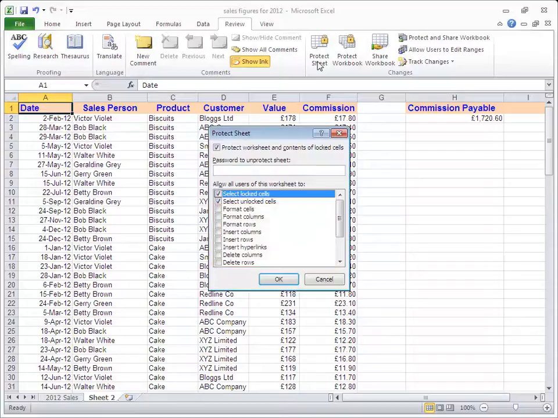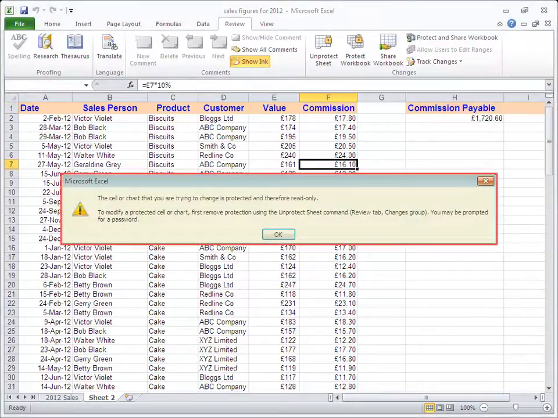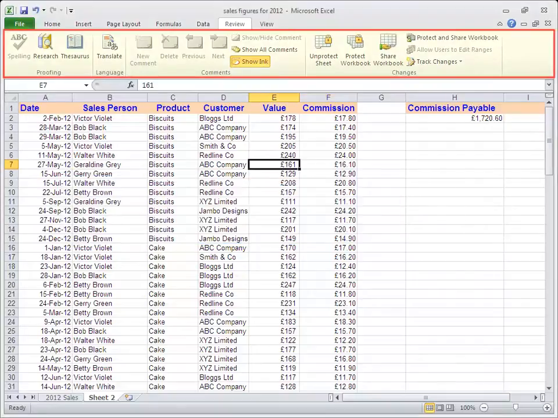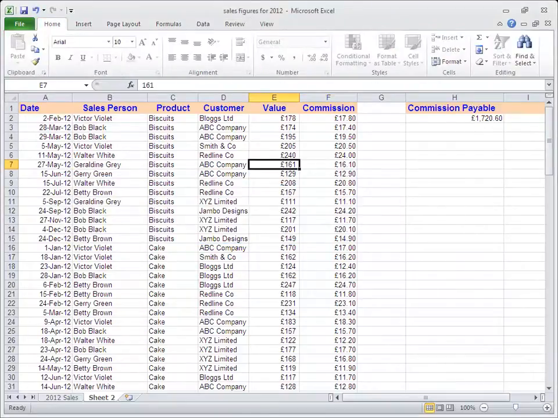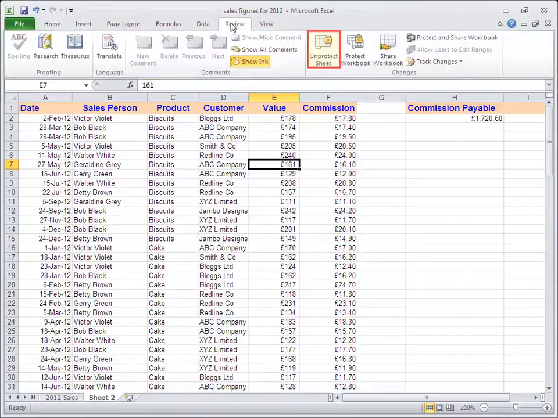The password is optional, so to comply with OU policy, we will not use a password. Click OK to apply the protection. As a result, you will not be able to select or change any of the protected cells, and you will also receive a warning message. Also note that most of the commands on the ribbon are now greyed out. To remove worksheet protection, click the Unprotect Sheet button in the Changes group on the Review tab.